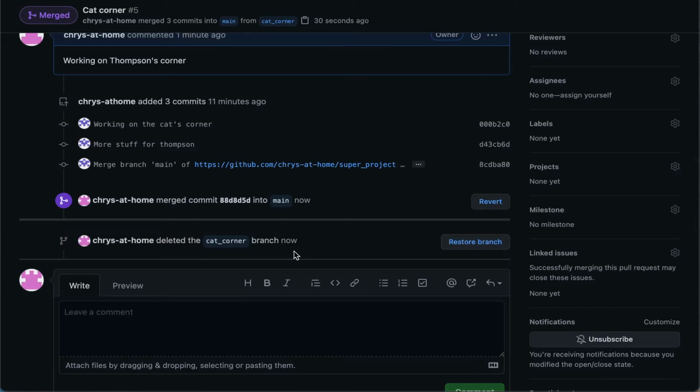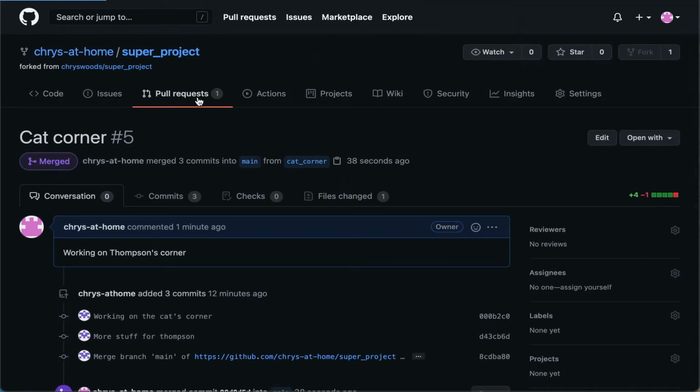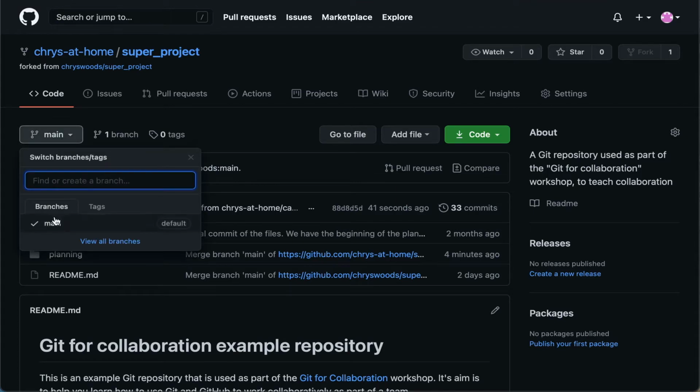Note that again on Git, you never lose anything, you don't ever permanently delete anything. You can always restore the branch later. It's just a way of making things a bit cleaner so that when we come to the main project and we look at the branches, we now don't have cat corner listed anymore.